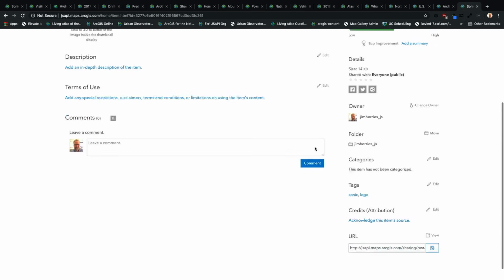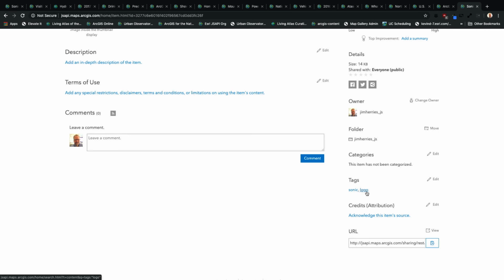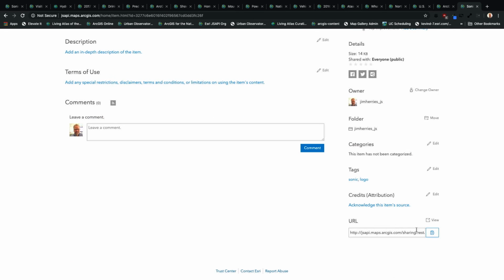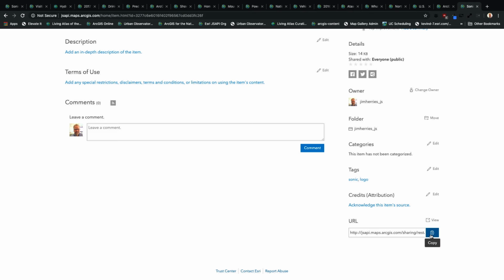And here's my image. After you upload it, this is what it looks like. It's got an item page. I like to put a tag on mine that says logo or icon so that they're easy to search for. And I'm going to grab its location, its URL. All right, there it is. I'm just going to copy it from here. That's the right way to copy it.